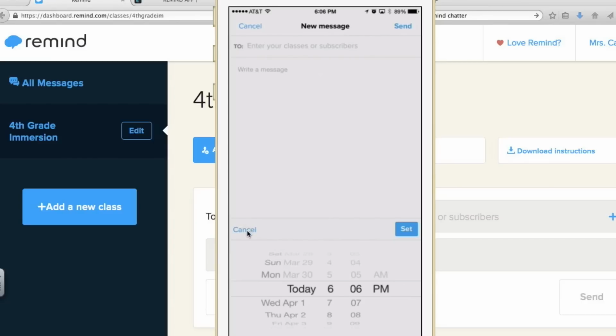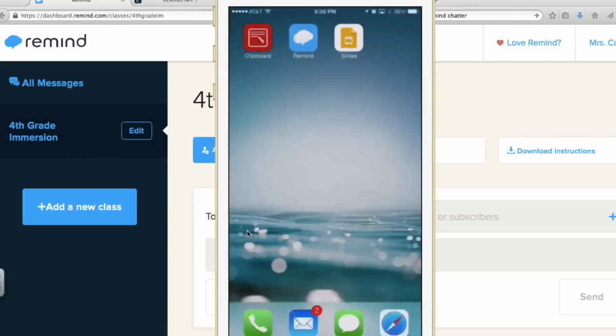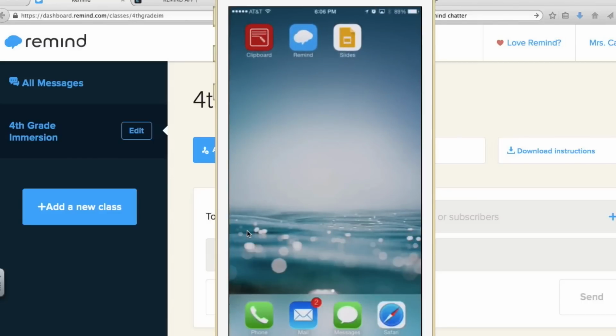What happens when you have messages that maybe you send out often? My students have a particular activity that we ask them to have done every Monday, and I like to send a reminder on Sundays to have it done, and I don't want to have to retype that message every time. Well, you could save that message in a notes app or something like that.